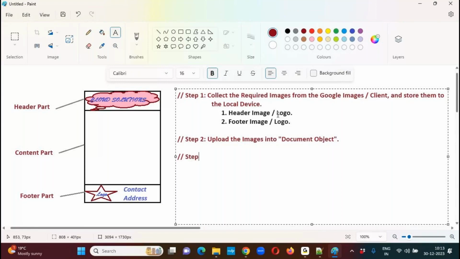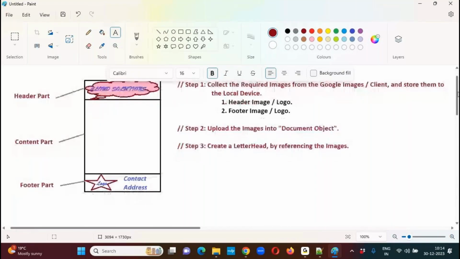Next, as a step three, create a letterhead by referencing the images. Now, in that case, how can we create the letterhead? Let me explain the steps.